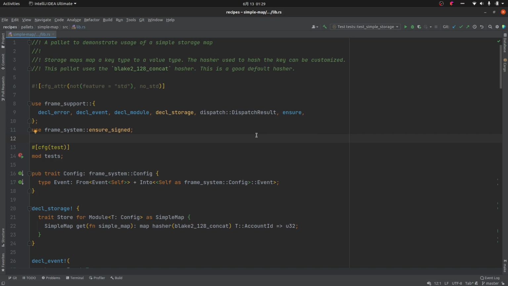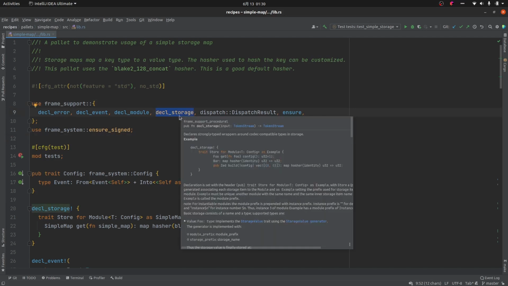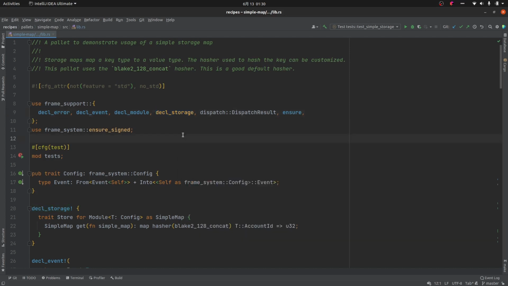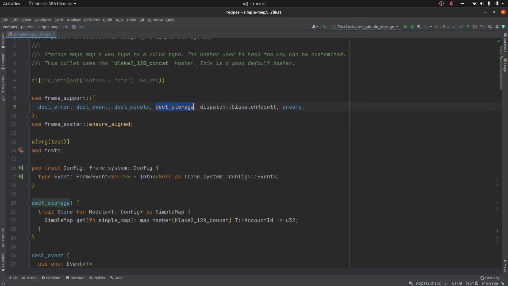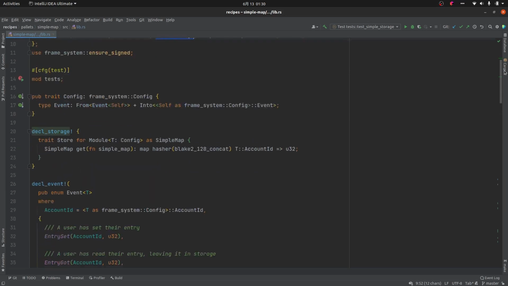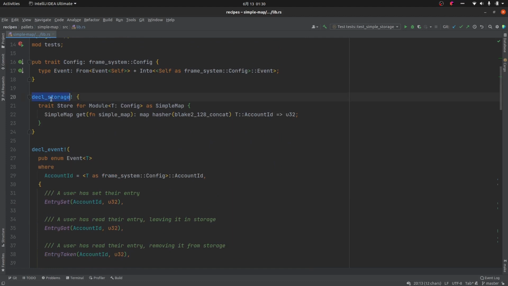Okay. So don't forget, if you're working with any kind of storage here, and this is version 1 of Frame, so if none of this looks familiar at all, you may be using version 2, but we're using version 1. In frame support, we need to make sure that we declare the storage here. And this, of course, needs to be declared in the runtime, and that's already been done for us. If declare storage is not in frame support, then we're not going to be able to declare storage later on here, right?